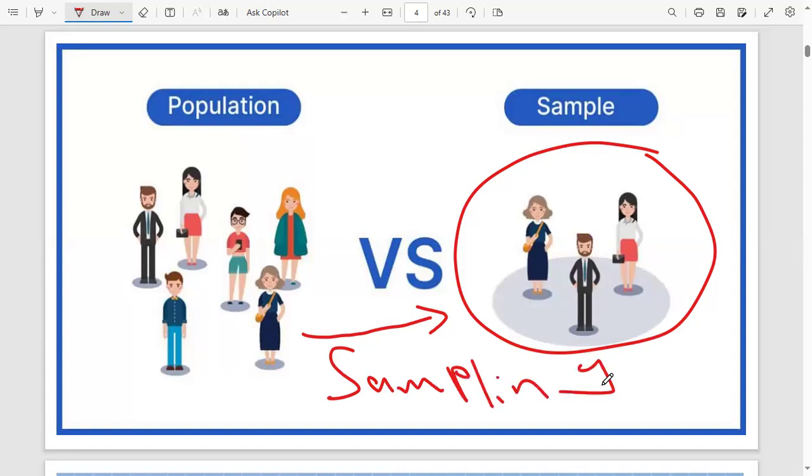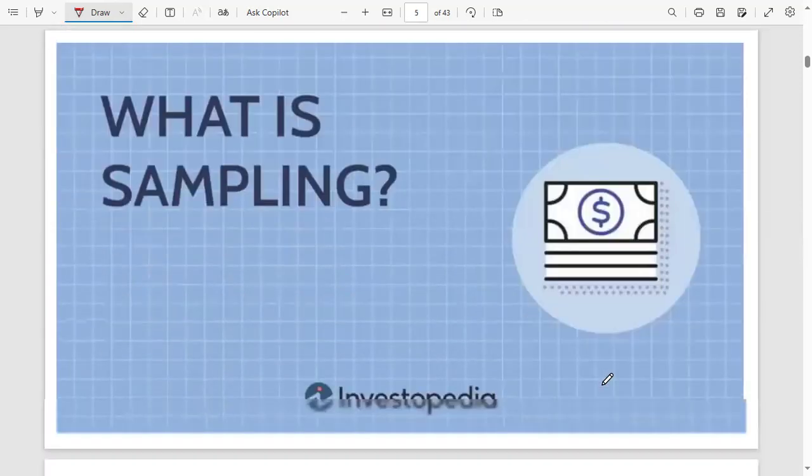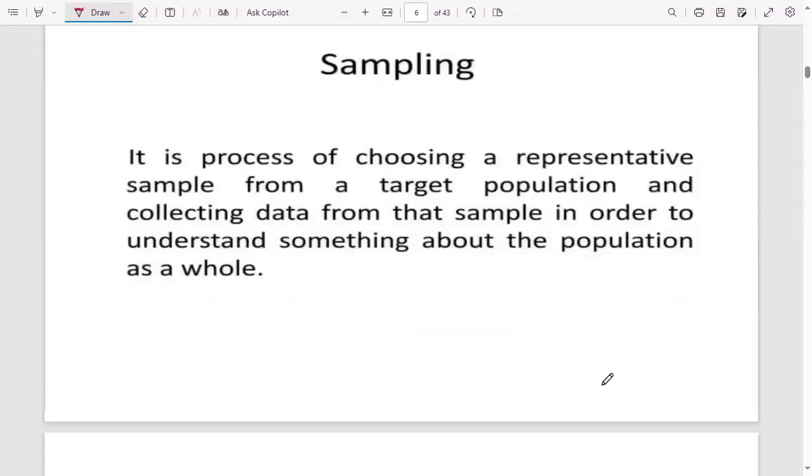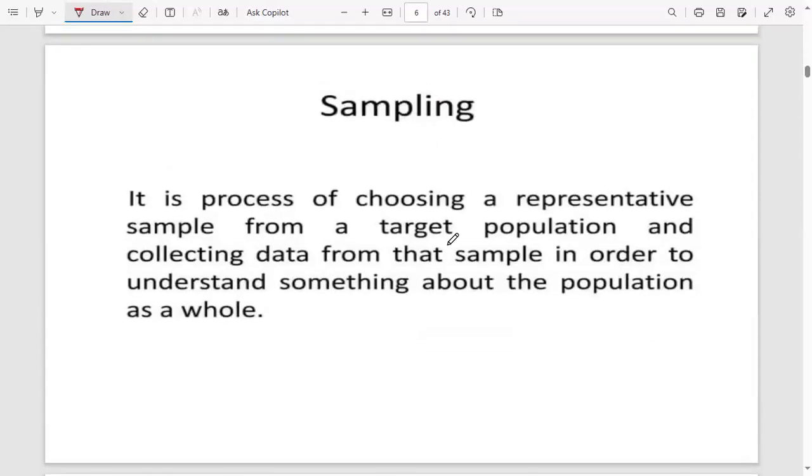I'm sure I put the definition there. Okay, so if I move forward, you can see here we are asking what is sampling, and the definition I put it here. Okay, so you can define it in your own words, as long as you mean the same thing. So for me, I was saying it's the process of choosing a representative sample from a target population, and collecting data from that sample in order to understand something about the whole population. Okay, this is the process of sampling.